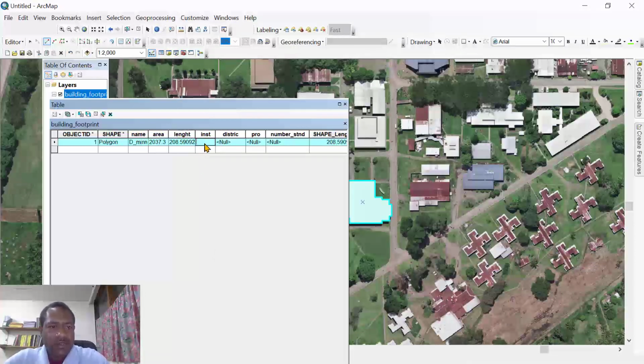And then the institution is PNG Unitech. The district is Lae district, and the province is Morobe province. Then the student number, for example, we can say 500 students plus, something like this. And then the length is already here, which will be the same as the perimeter. So it's okay.